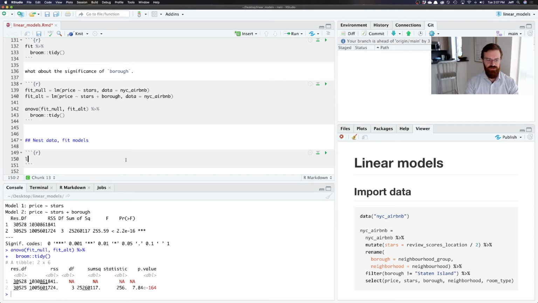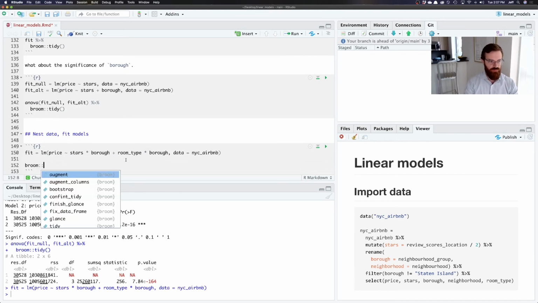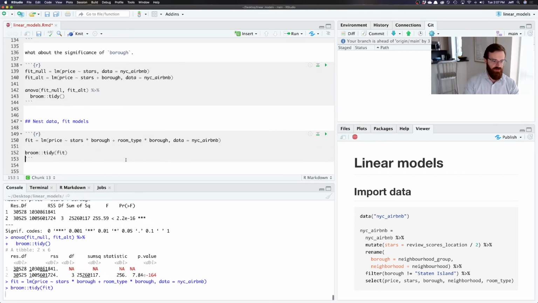First thing that I'm going to do, though, is actually fit one of these. So let's regress price on stars times borough. And I think maybe what I'll do is also put in there an interaction between room type and borough, using data NYC Airbnb. Now I'm calling this fit also, and then I'll do room tidy fit and see what kind of thing we're getting out.